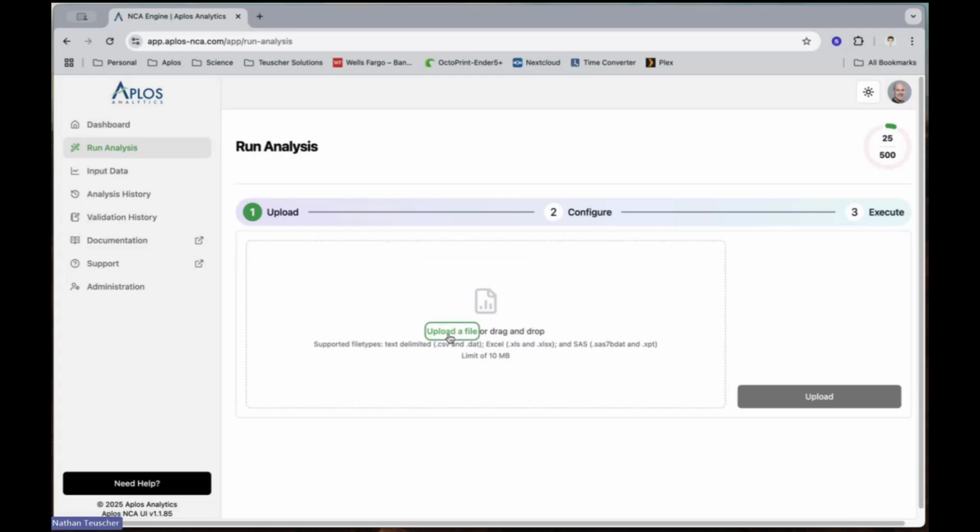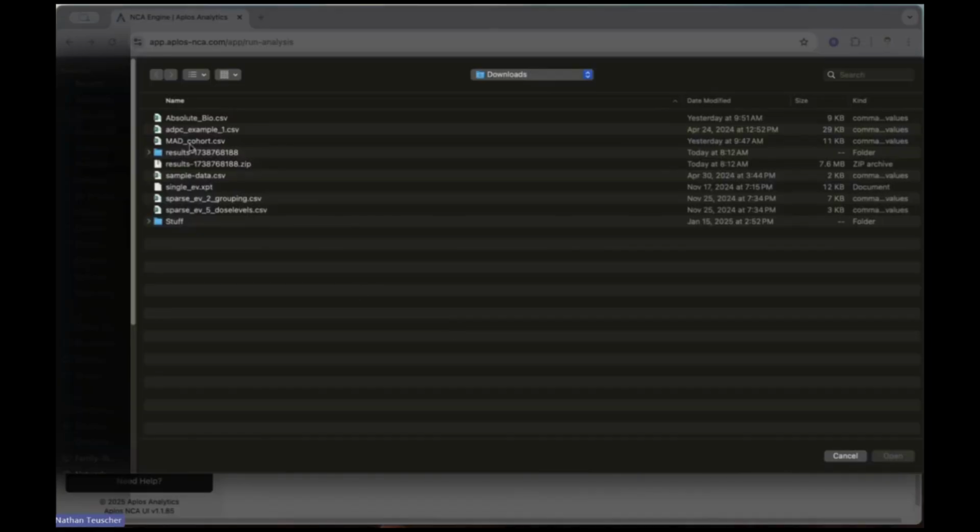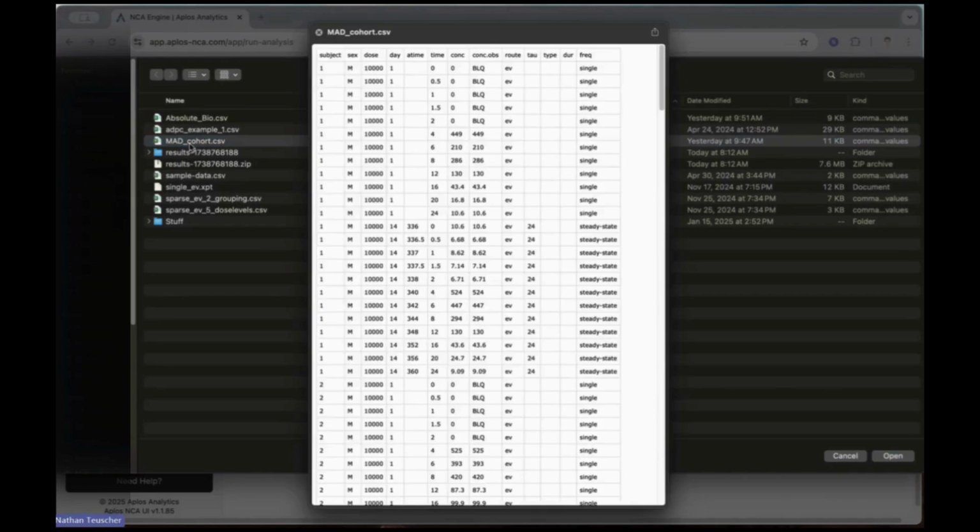So first, we're going to upload the data set. And so I have this example here, and it's a multiple ascending dose cohort. And so you can see here we have subject 1 that has a dose on day 1, and they have PK samples through 24 hours. And then on day 14, they have samples that are through 24 hours after that day 14 dose.